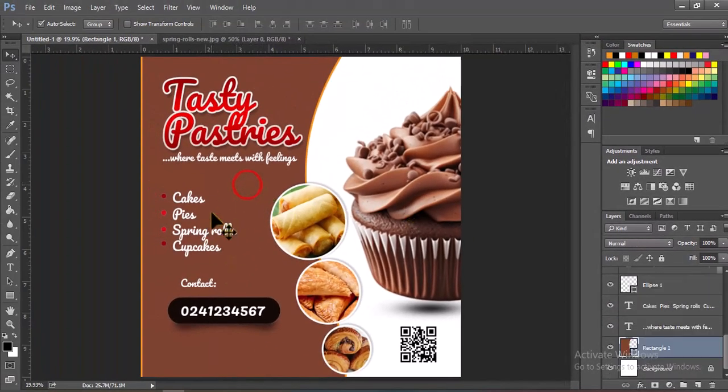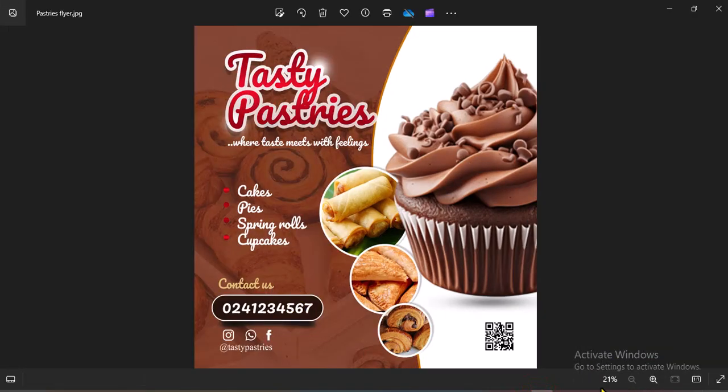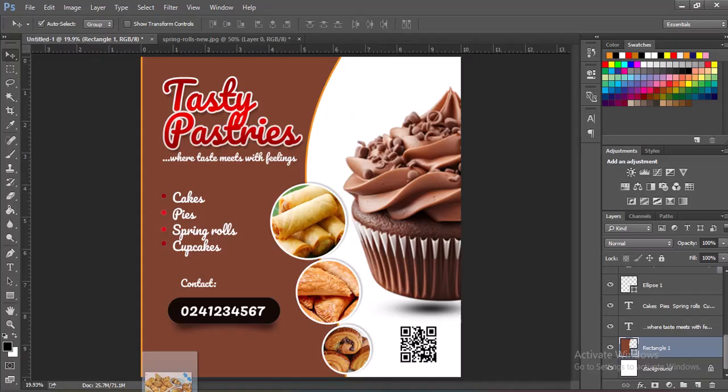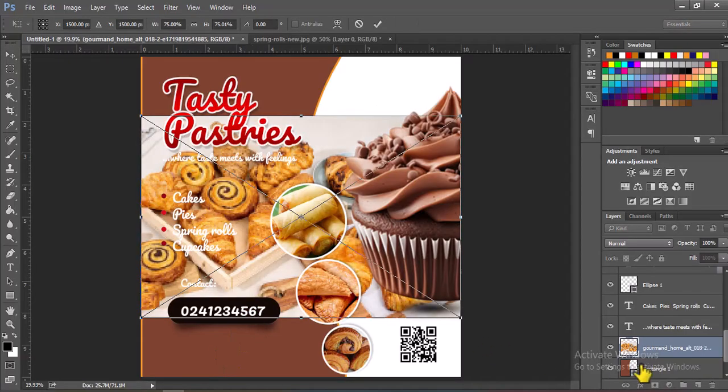Now the next thing is to put our picture into this background. So let's go to our file folder, drag it and bring it into Photoshop. All right, so it is sitting on top of it.